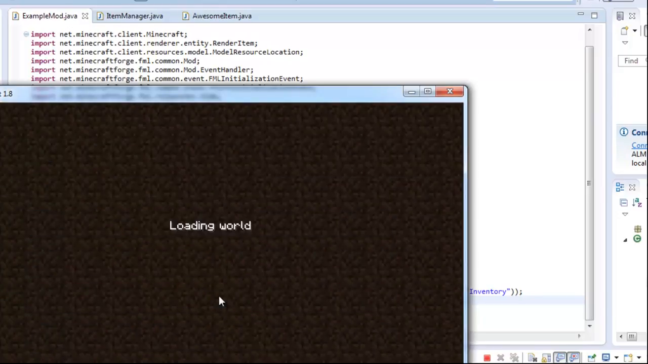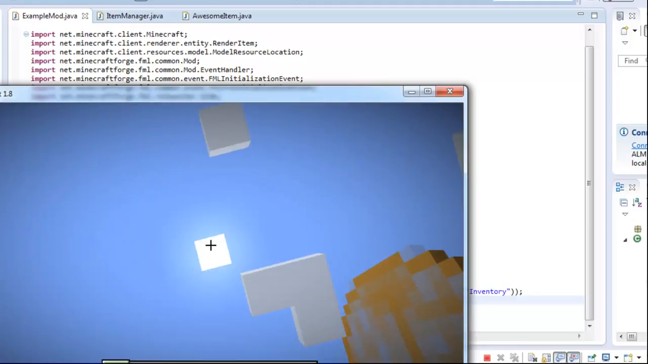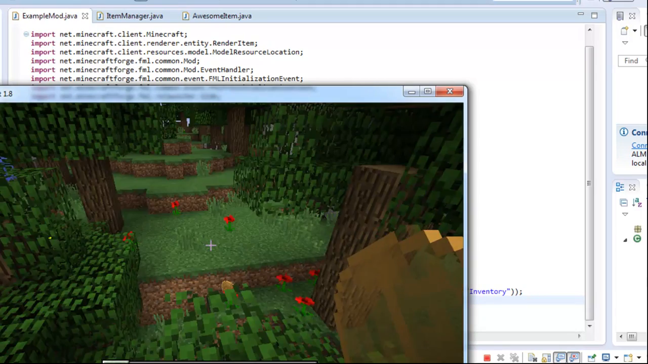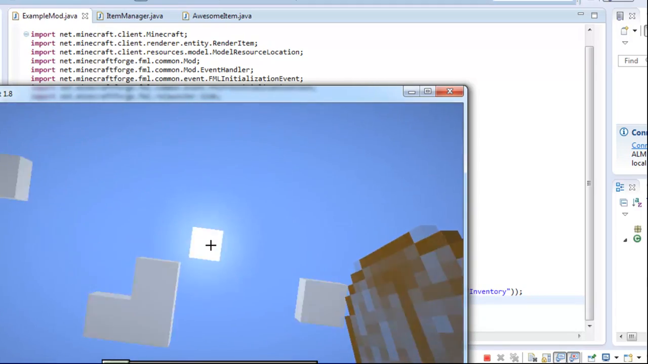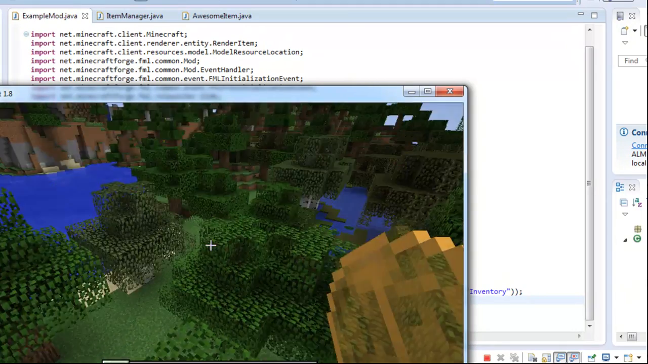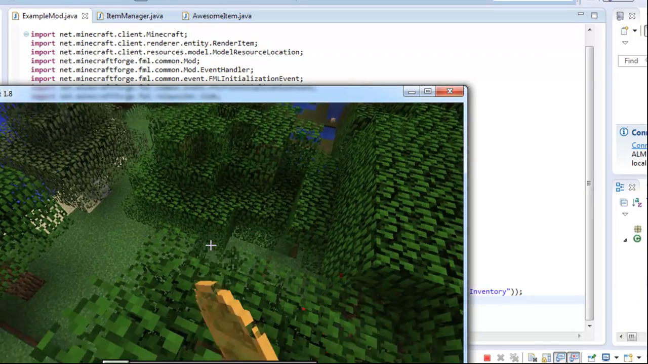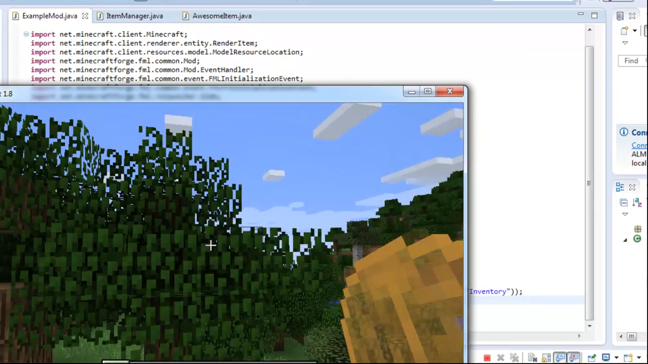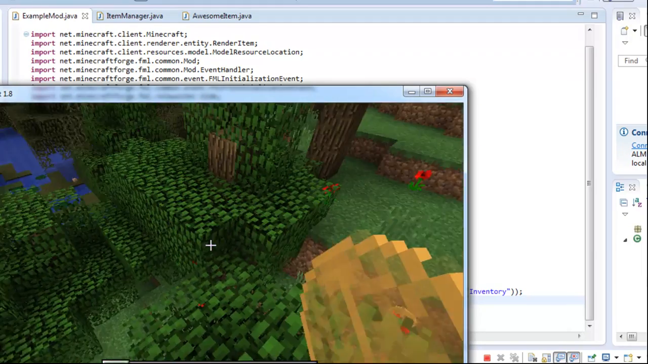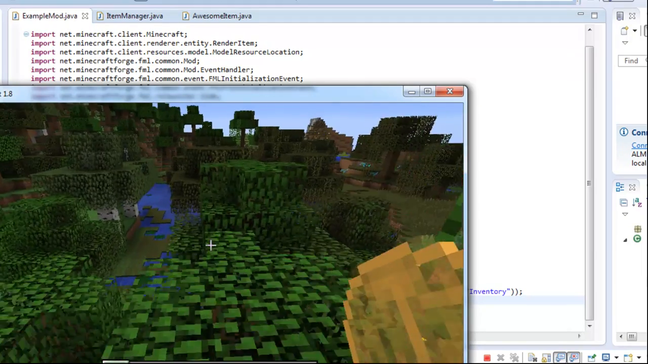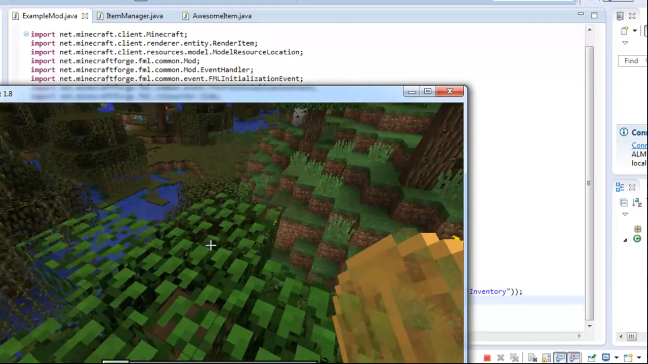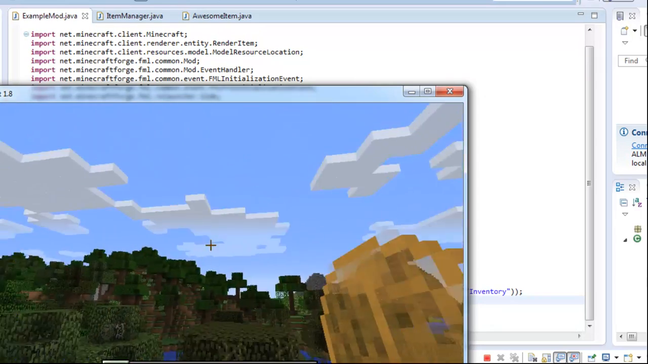Alright, hit play, selected world. Let it load slowly. And oh my jeez, we have a translucent ball called awesome item that we can kind of see through and hit things with. Cool. This is great. Oh my gosh. In the next video, we're going to make the trees explode with it, because why not?